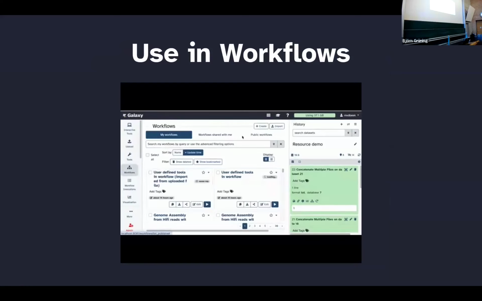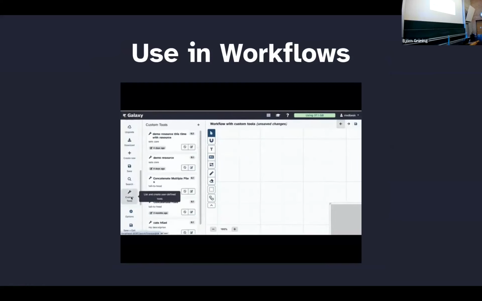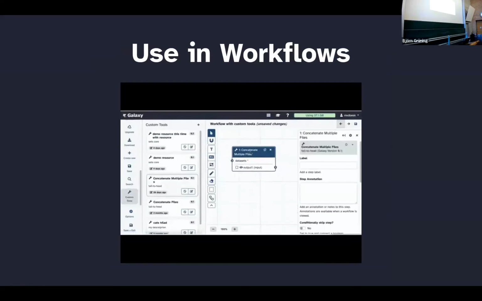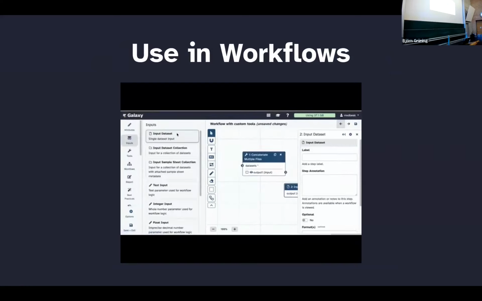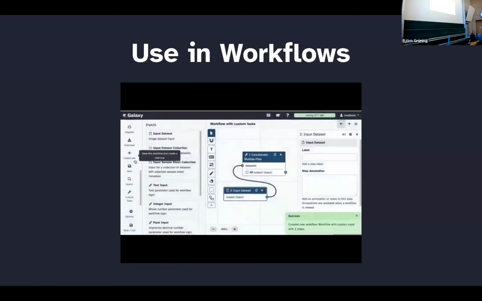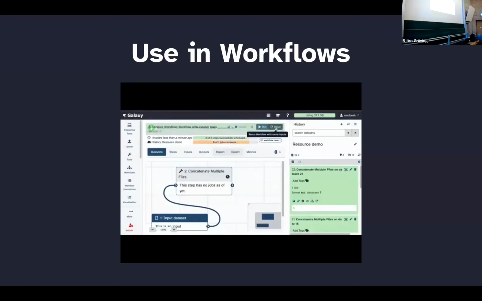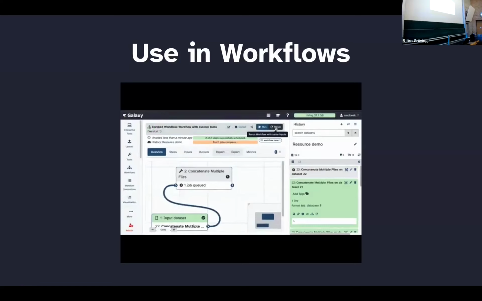You can of course also use them in workflows. I've already added a few of those user-defined tools, so I'm just going to show how that works. These tools are not globally available. They are specific to you as a user. We don't want to pollute the whole Galaxy instance with these custom tools. This is a user-defined tool. Save it, find the run button, and then you run it. Very simple. It's not really different from standard tools.